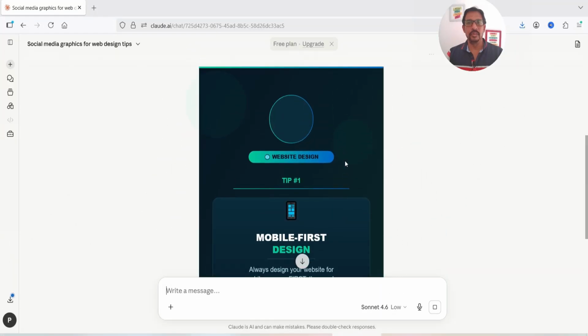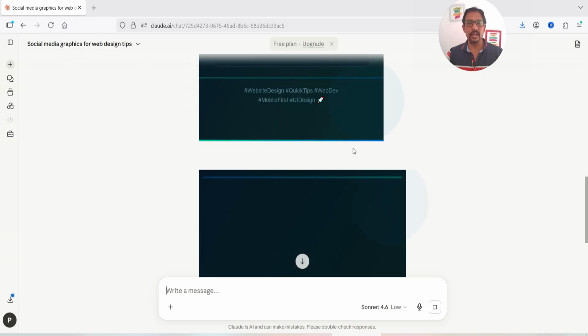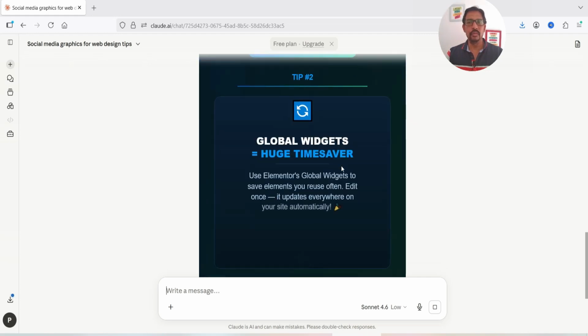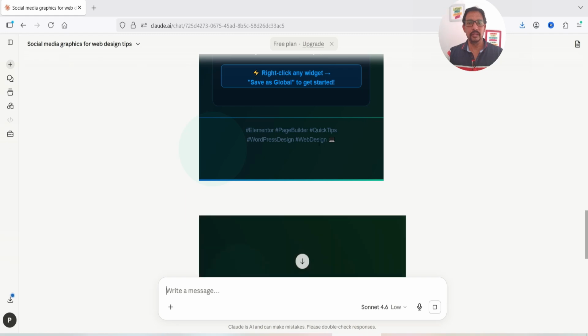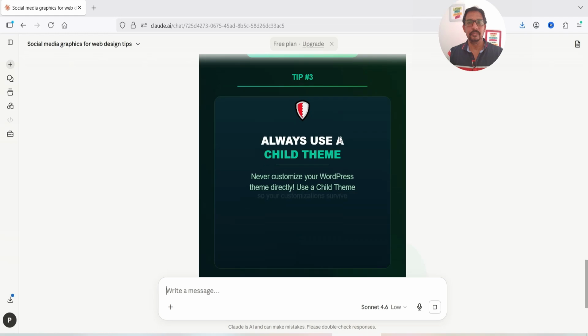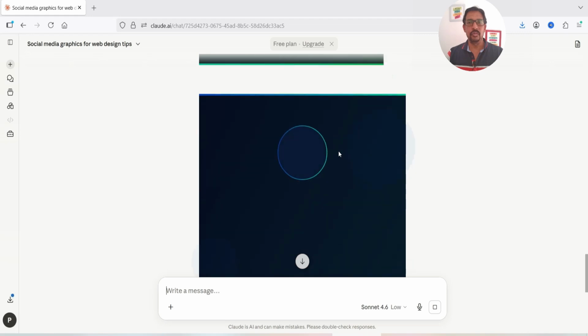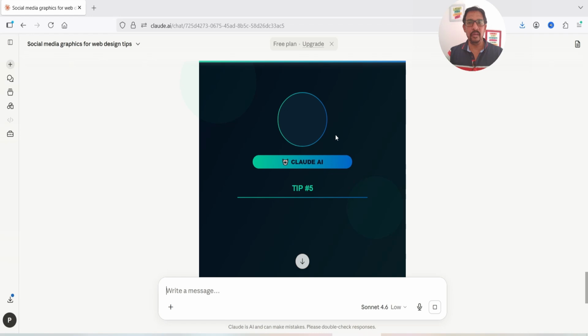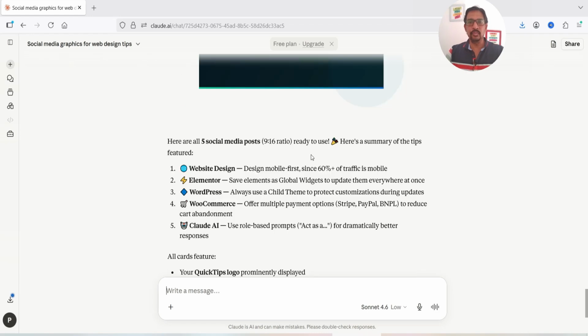Alright, so this is the first image. Now it is working on the second one. The second topic is Elementor website, tip number 2. Now it is working on the third one, I think. Now remember, I'm using the Claude AI free version. Tip number 3 for WordPress website. Always use a child theme. This is tip number 3. Alright, now let's go to the next tip, that is tip number 4, and it is for the WooCommerce website. Now it is going to the next tip, that is the 5th one, for Claude AI. So these are the 5 tips and tricks and it has generated 5 different images.